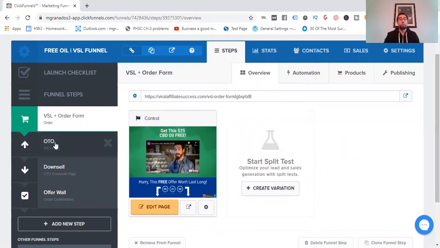We have a one-time offer page. So when somebody buys, you can upsell them. When somebody doesn't want to buy that, they can be downsold to another product. And then at the end, we have an offer wall or an order confirmation page, which is everything they're going to get, what their purchase was, they're going to be able to see in there.